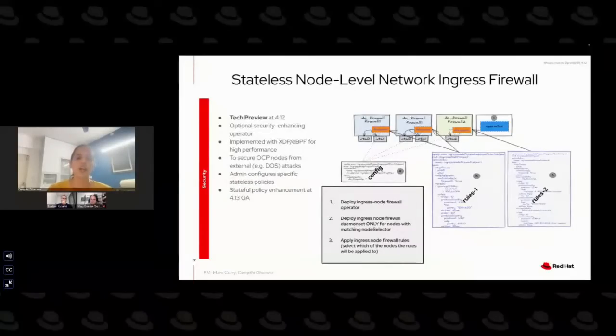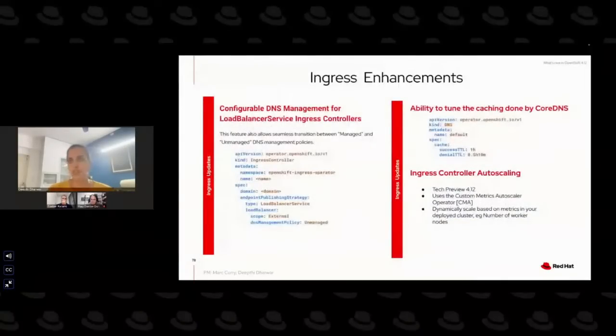So we have undertaken a lot of ingress enhancements in this release based on all customer needs and asks. Now we have the ability to tune your TTL, the time to live duration, for both successful and unsuccessful DNS queries, so you can reduce load on your DNS infrastructure. We've also had multiple requests from customers who want to deploy in a DNS zone very different from the cluster DNS zone. To address this, we've provided the ability to completely disable DNS management on your ingress controller. So now we have two states, managed and unmanaged. And when it is unmanaged, the responsibility falls on the cluster admin. We also allow seamless transitions between these two management policies.